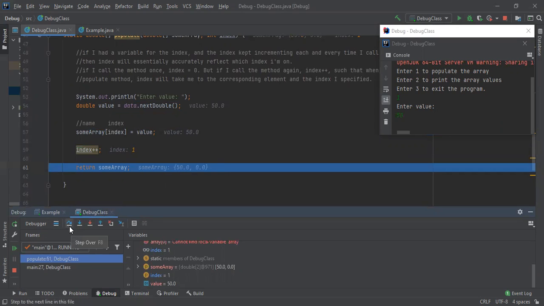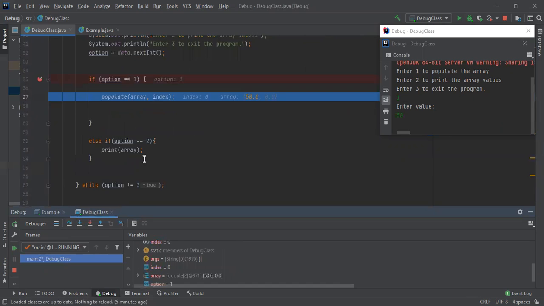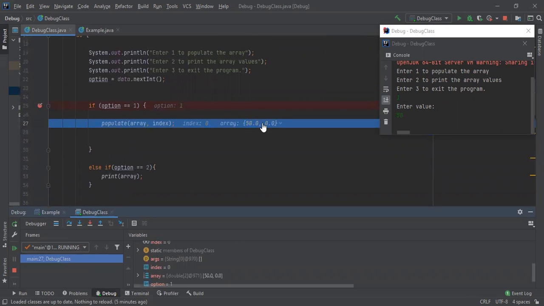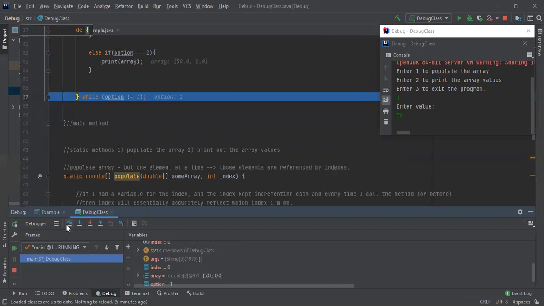When we step over, we're transported back to where the method was executing, and then we break out of the method. So now it's returned the array that we had. Some array was just a mask for array itself. We step over, and then it says, okay, while option does not equal 3, and option does not equal 3 yet, right? Keep executing the loop.